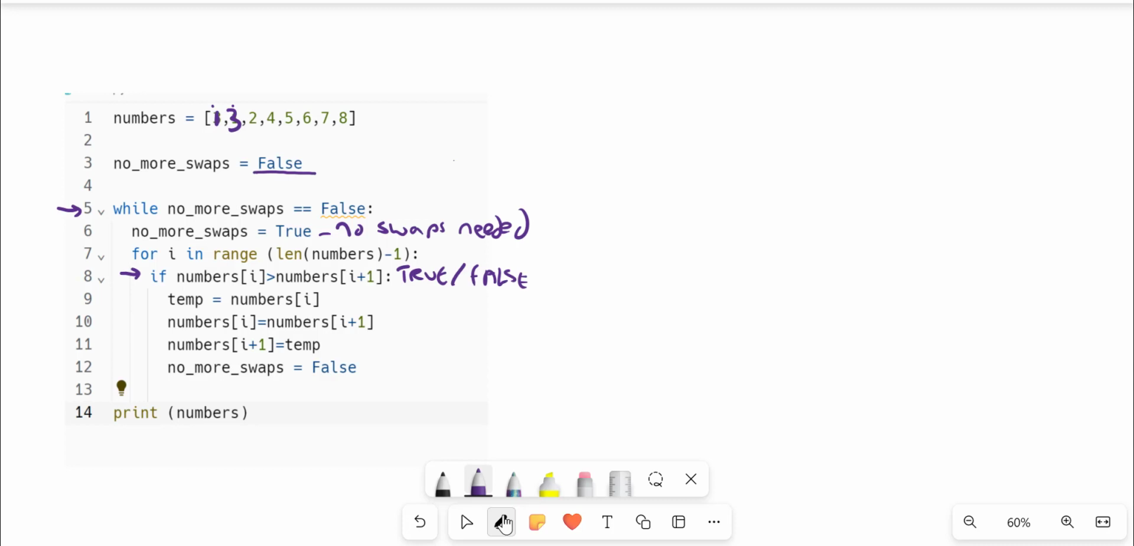No more swaps becomes false. So I'm going to put false up here. So no more swaps, NMS for no more swaps, is false, because we do need to make a swap. Because we've made a swap, no more swaps goes to false. We carry on doing the for loop. So we're going to do 1, 2, 3, 4. So it puts it into order. So eventually the for loop finishes. We're done.